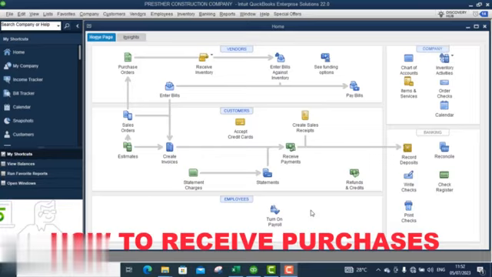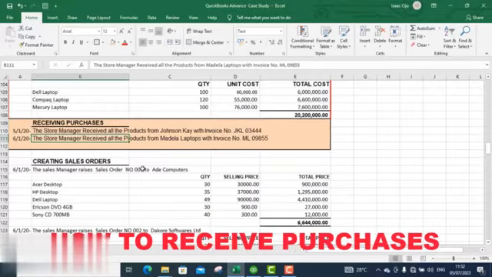In this video, we are going to look at how to receive goods into store, how to receive inventory into store. Let's check our case study.